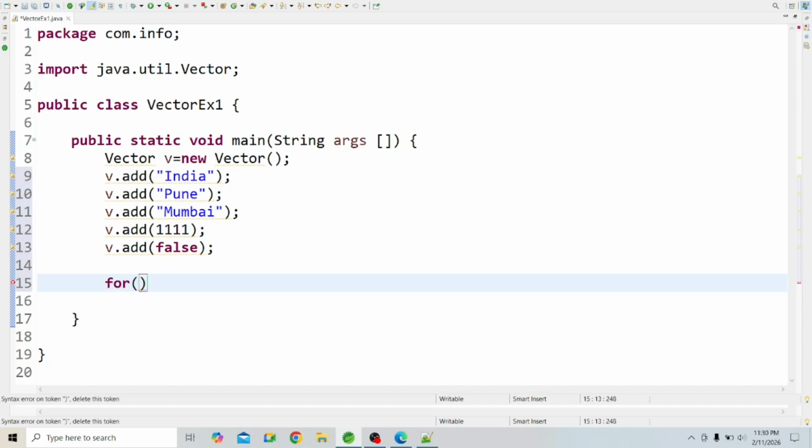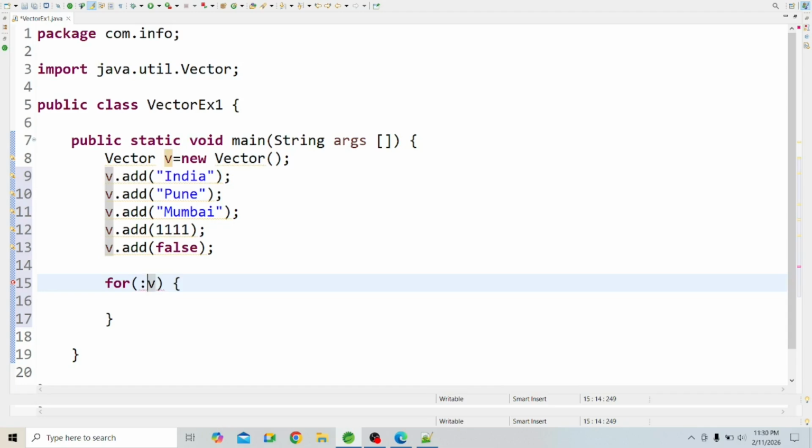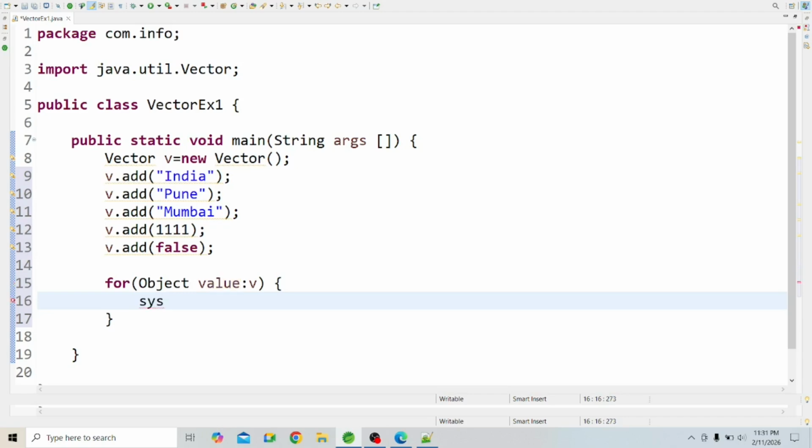How to use it? For, we take a reference variable, then a colon and the vector, with curly brackets. Inside the for loop parentheses we use the colon, and on the left side we use Object. Why Object? Because we took different types of data like string, integer and boolean, and the parent of all those is Object. That's why we are taking Object as the data type. Take a reference variable value, and System.out.println to print the value.